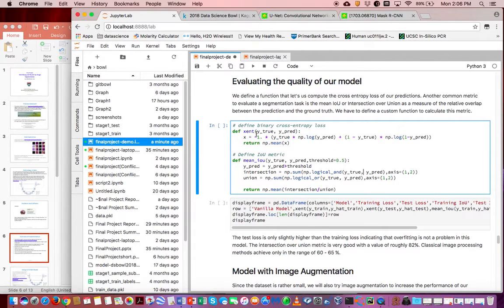One is just calculating the binary cross entropy. And the other is an additional metric that's frequently used for segmentation tasks. And that is the mean IOU, or intersection over union. So it essentially overlaps the prediction with the ground truth, and the overlap of the two would be the intersection, and we divide the size of that area with the size of the union of both areas, and that metric tells us how much relative overlap we have between ground truth and our prediction.